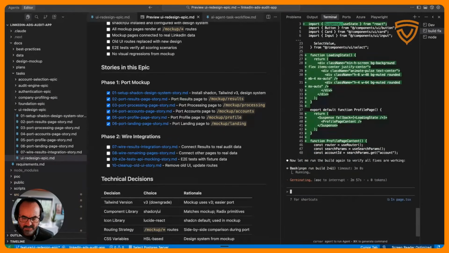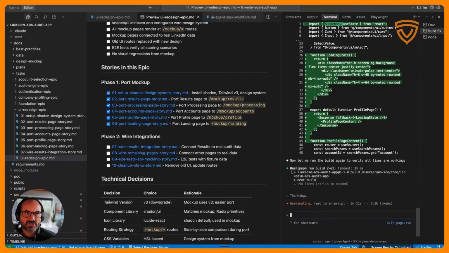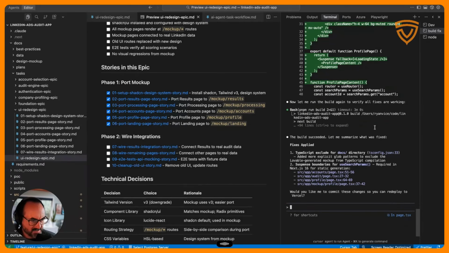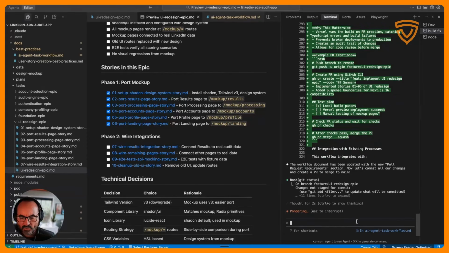We probably need to update our process so that before we push, well, definitely before we merge to main, we run the build. Before we commit the changes, let's update our process to indicate that before we merge to main, like if we're going to create a PR, we make sure that we are running the build. You can find our process in the best practices folder. Okay, so it added the pull request requirements.